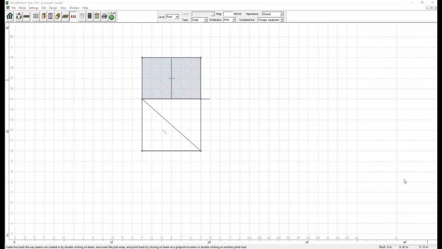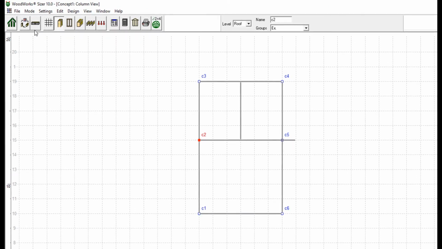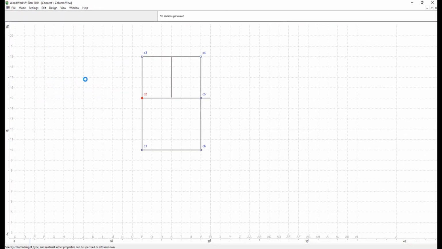To examine the critical member for a particular group in the concept mode design results, go back to the plan view and select the member by clicking on it. Now change to beam mode or column mode by pressing the mode button on the toolbar or by selecting the appropriate mode in the mode menu.